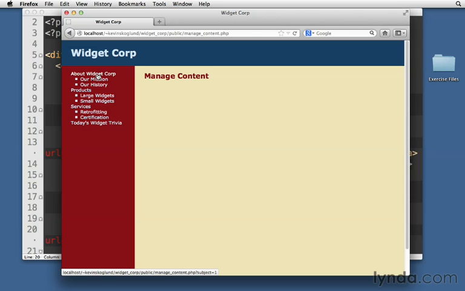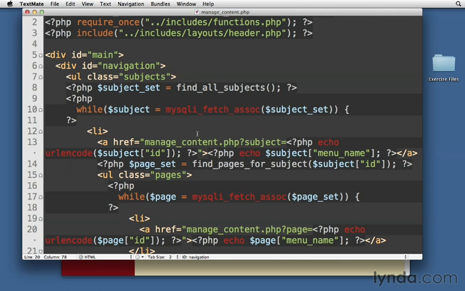It's fine to do. Let's click on About Widget Corp. And you'll see up here it now says question mark subject equals 1. Click on our mission. It says page equals 1. Our history, page equals 2. So each one of these now is sending an ID up here in the URL string as a value, letting it know what the current page is.